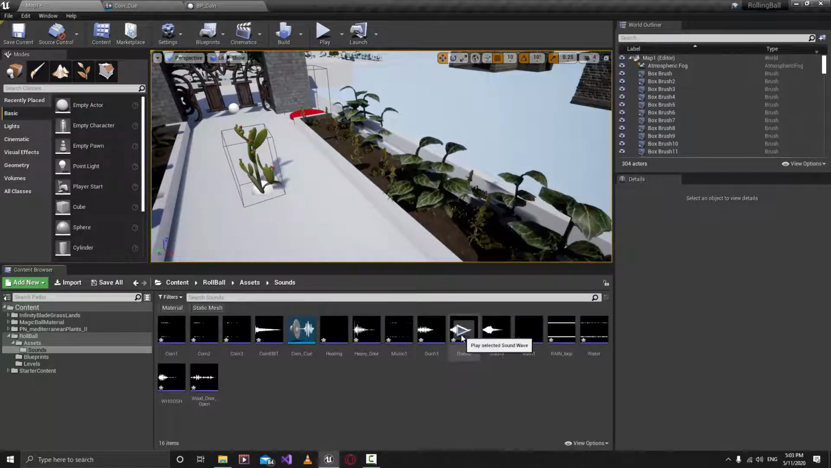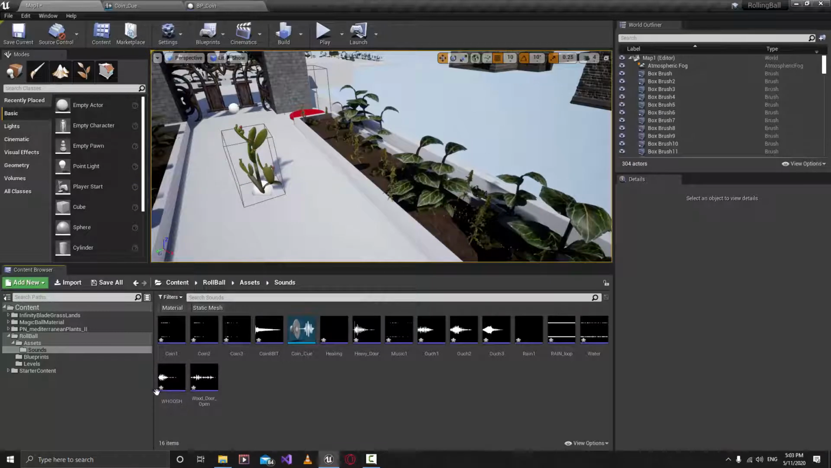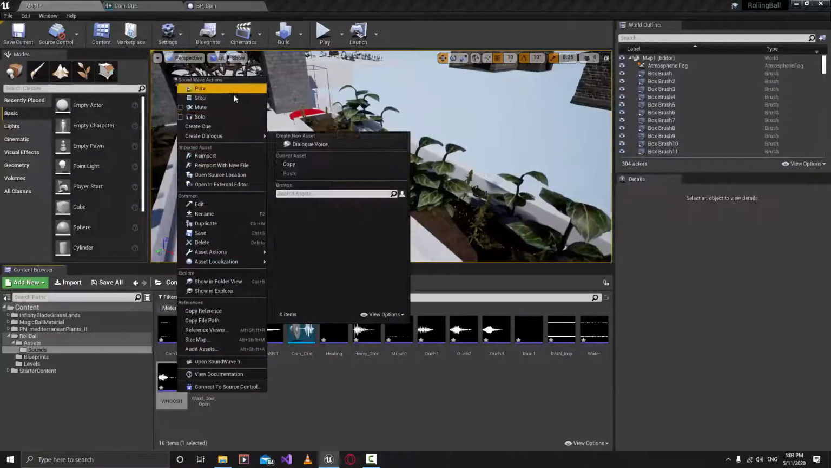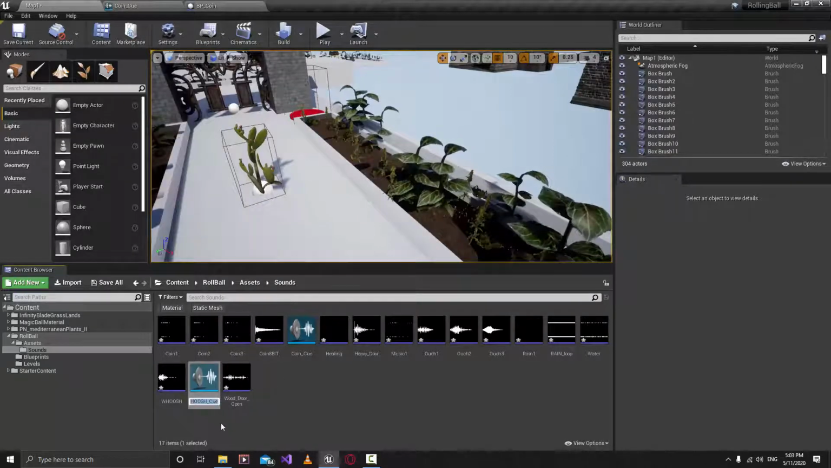It's gonna play one of these, and we'll be good to go. So what we want to do is create a sound cue for the whoosh. If we want to make a cue for one sound, we just right click on it and then create cue. Just select that one, and it's gonna create a whoosh cue, which is just fine.